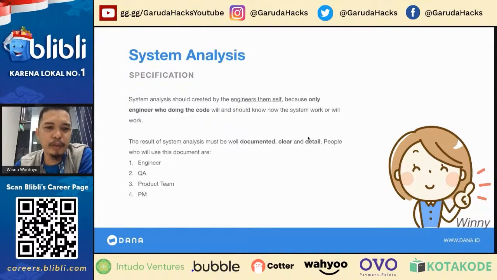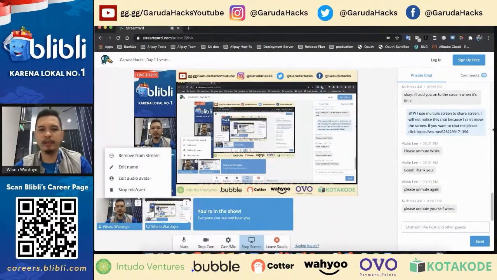People who will use this document are engineers, QA, the product team, and the project manager. Okay, engineer, why? Engineer is your team, of course. Your team will use the system analysis to do the code.